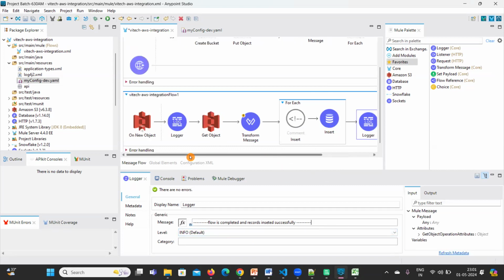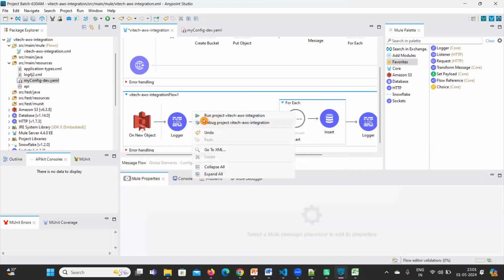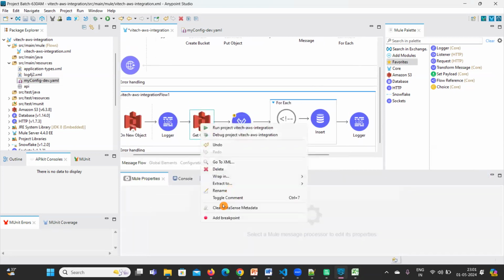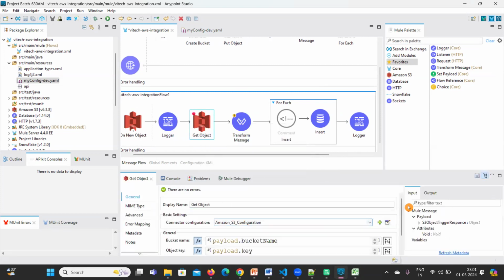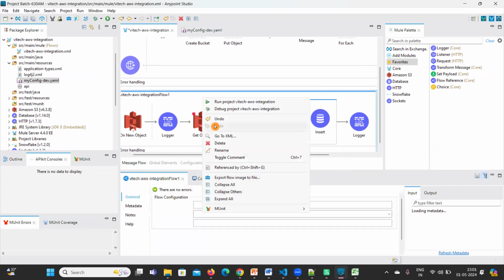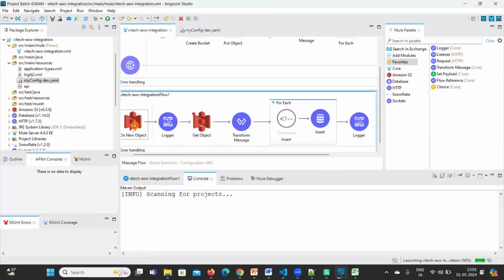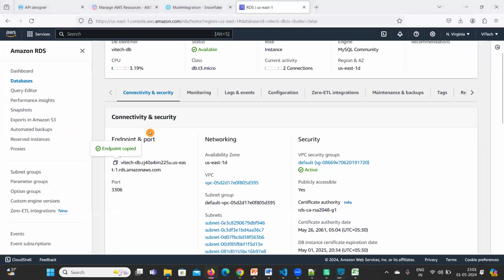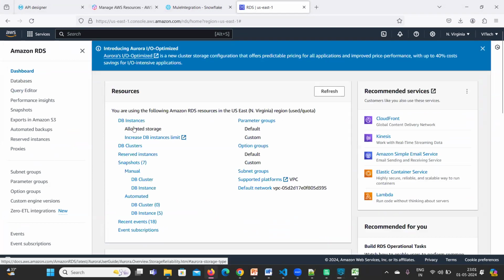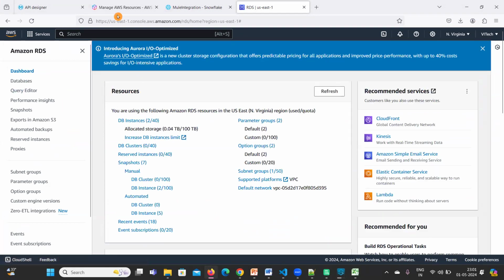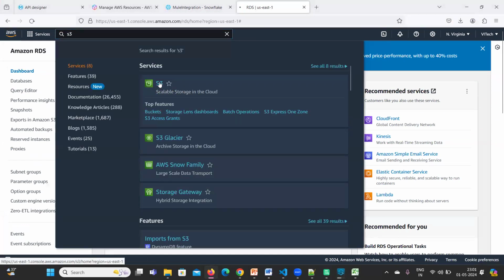That's fine. Now I'm going to debug. See what the on new object trigger will do. Whenever you load a file into the S3 bucket, it will notify.